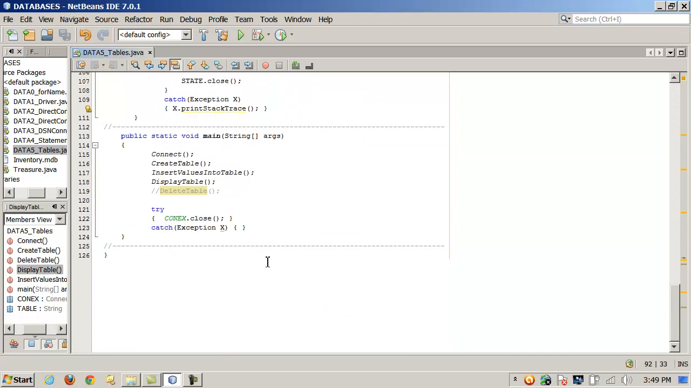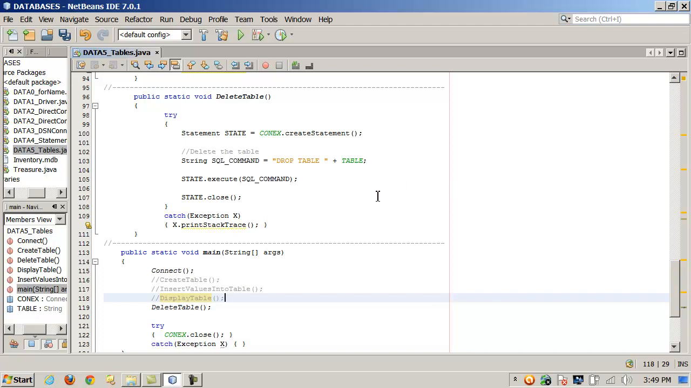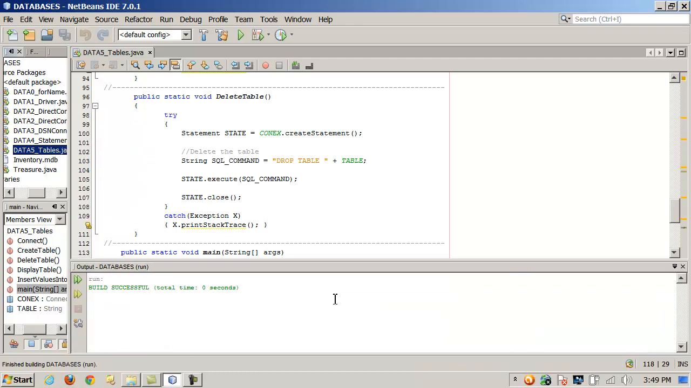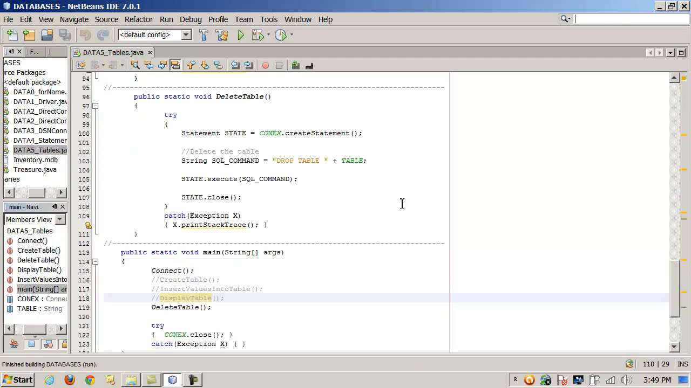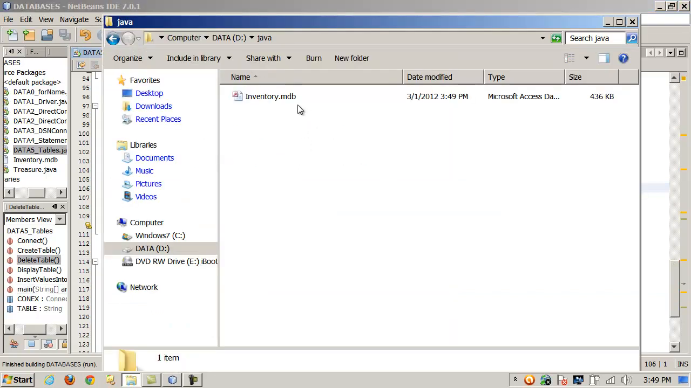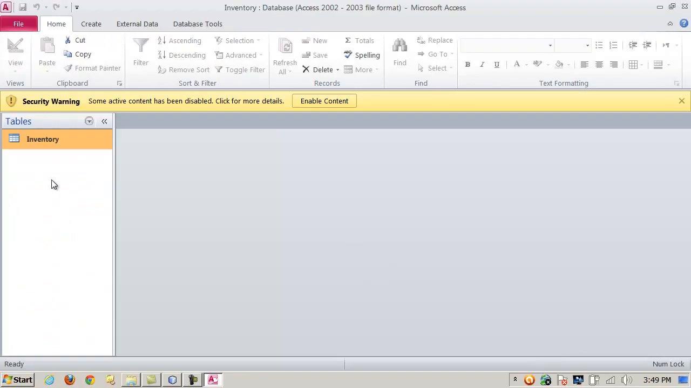So let's say that I wanted to delete the table. In this case, I still need to connect, but I don't want to create it because it's already been made. Don't want to insert any values. Don't want to display it. I'm just going to delete it. Remember what the code to delete the table did. So again, I'm going to rebuild the project. I'm going to run the project. It was successful. And now let's open the database and see what happened. And notice the ponies table is gone.